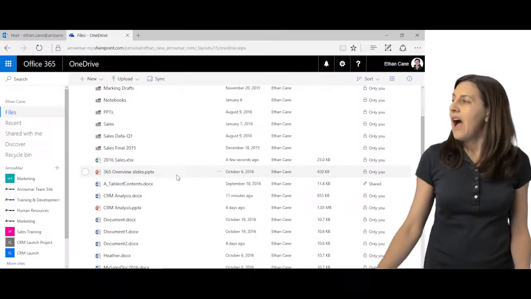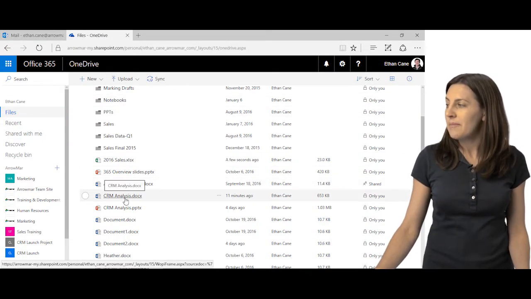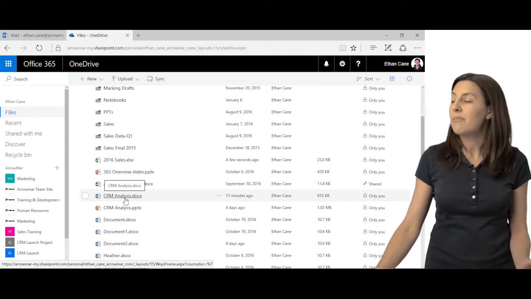I'm going to show you one of my favorite features in Office 365, co-authoring. That's the ability to work on a document at the same time as someone else and see those changes happen in real time. I'm in my OneDrive right here, and I'm going to click on my CRM analysis. So this is the document I've been working on.